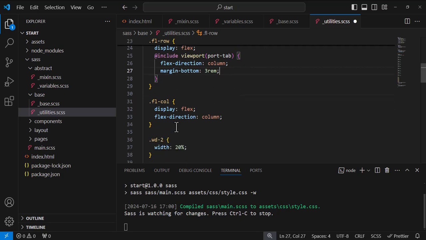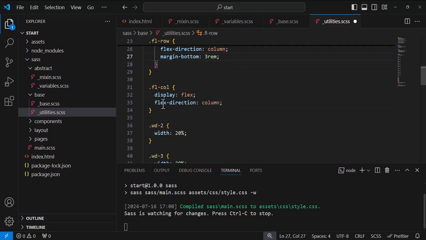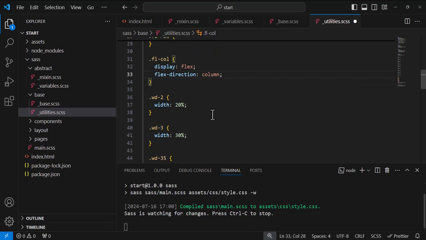And the same thing happens here, FL col, which means flex column. So in this case, whatever I apply this to will have a display of flex. And this time I have to explicitly define that flex direction is column. And next, I have a couple of widths defined. I have W2, which means 20%. Any element that is assigned this class will have a width of 20%.